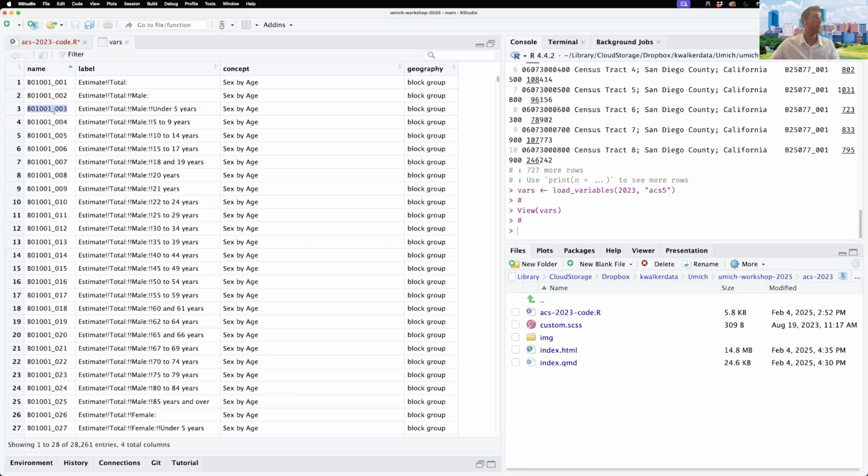If I wanted the total male population under the age of 5, I would use this variable, and so on and so forth. In the 5-year ACS, not every variable is available for every geography. And so I include this geography column as a little heuristic. It doesn't mean this variable is only available at the block group level. It means that it's only available for geographies as small as the block group and up.